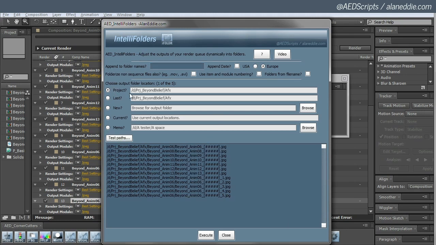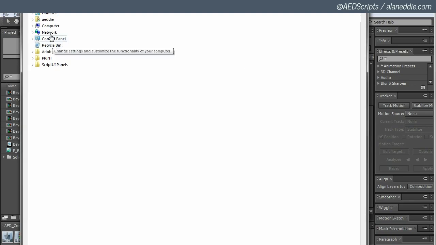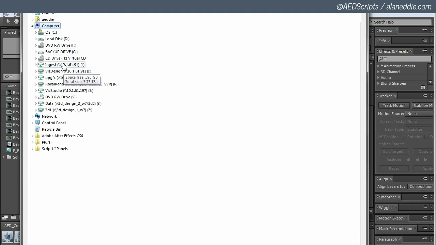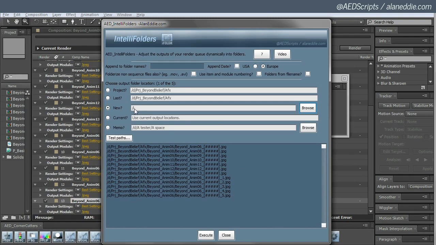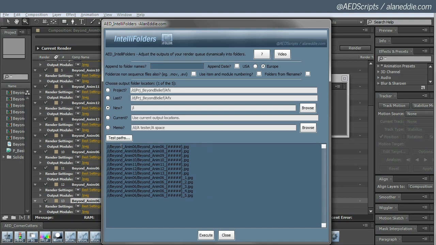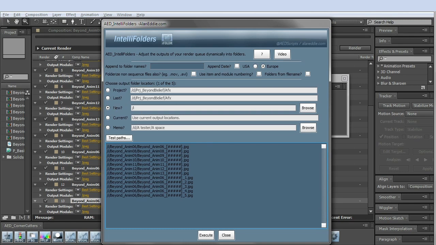Now, we went through the first output location option, which is the project. Last is the last location used. So the last location I used was the same one, so it doesn't matter. If I want to send all the outputs to somewhere new, I just click new, the browse button. So I'll just send it to a drive called ingest. Okay, so it's just I. Test paths, and it'll create folders on I and send everything to those folders.